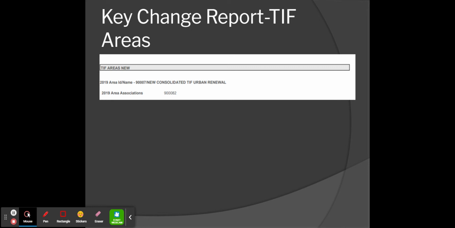Key change report for TIF areas. Again, this provides you with a summary of any changes you made to TIF areas within your county, such as adding new areas, consolidating areas, etc.